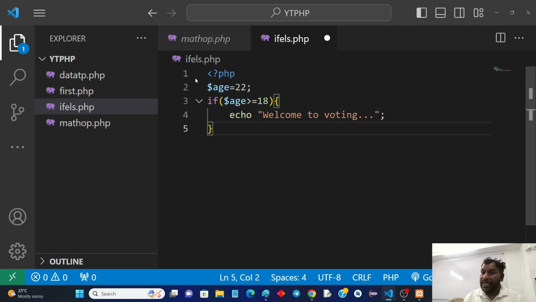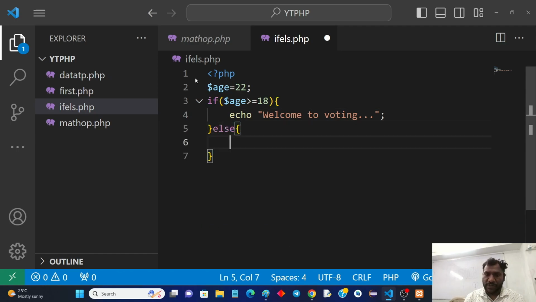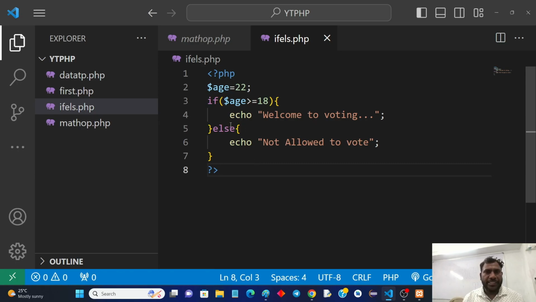Okay. If age is not greater than 18, then the else part gets executed. So that part should be echo not allowed to vote. Why is it not allowed? Maybe if age is less than 18, then you're not going to allow it. Okay. Simply, I already saved this program.